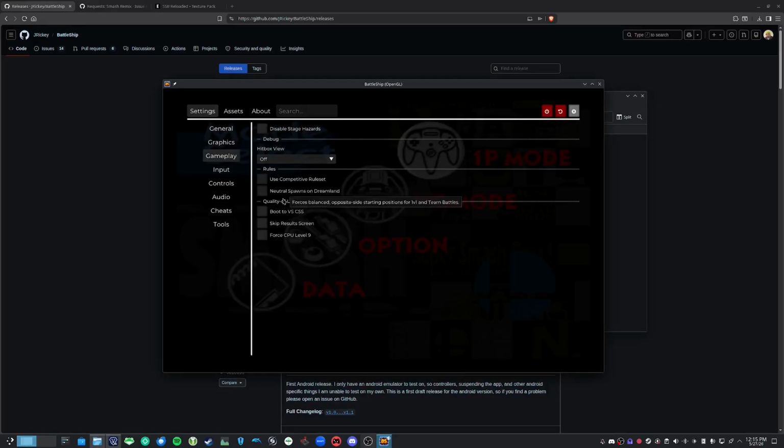There are some quality of life things that we can add under the gameplay tab here. If you want to use a competitive rule set, you can do that. If you want neutral spawns on Dreamland, you can do that as well. If you want to boot directly to the versus screen, you can do so here. Skip the results screen, all that stuff. That's not important for this video, but these are optional if later on you decide you want to use any of these.